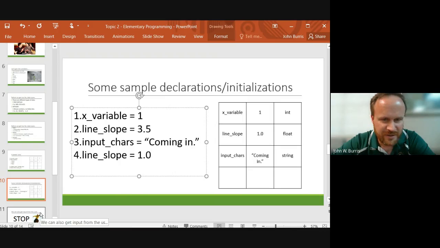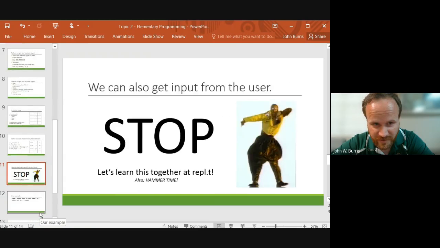All right. So we have seen the very beginnings of variables, but we also need to see how we might get values for those variables.